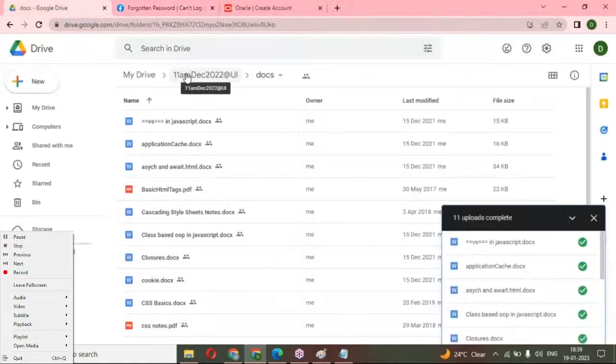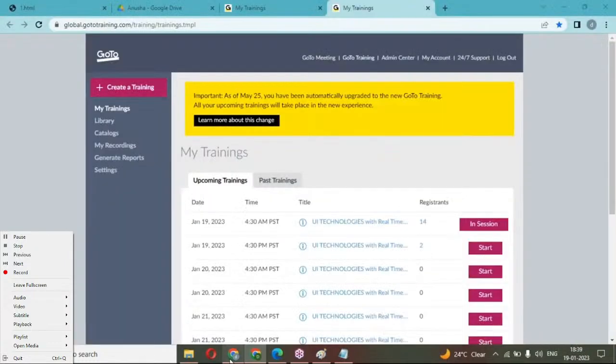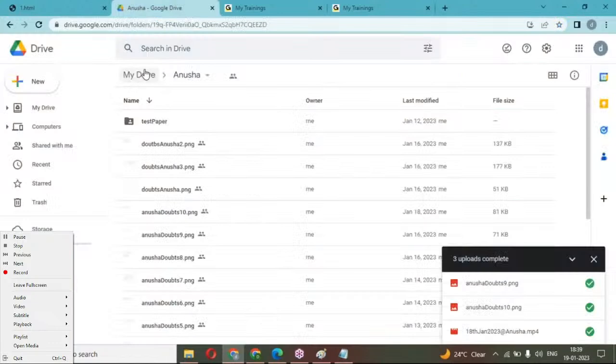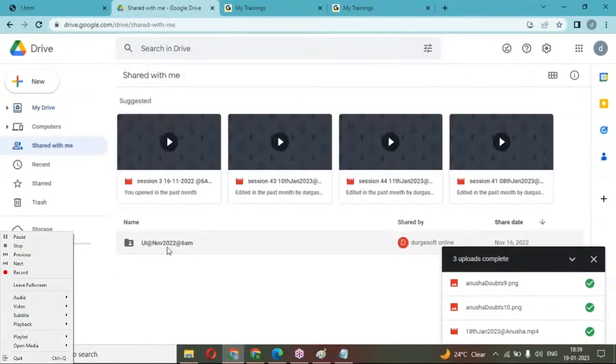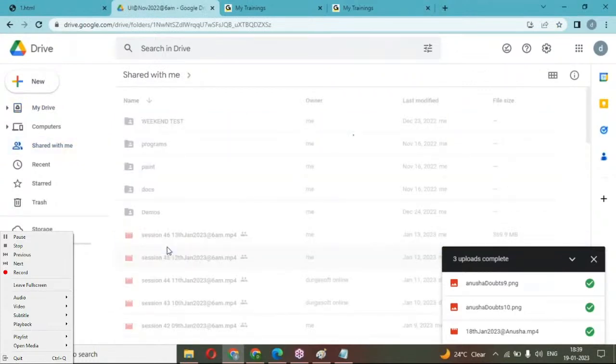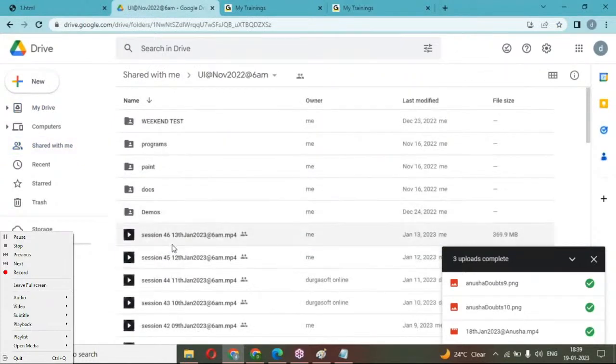Generally I'll share my drive like this. For students, generally I'll share my drive here like this 6 a.m. drive, how I shared. A similar way I'll share my drive with the students. See, total 46 recordings I have uploaded for this 6 a.m. drive. It was completed on 13th Jan.